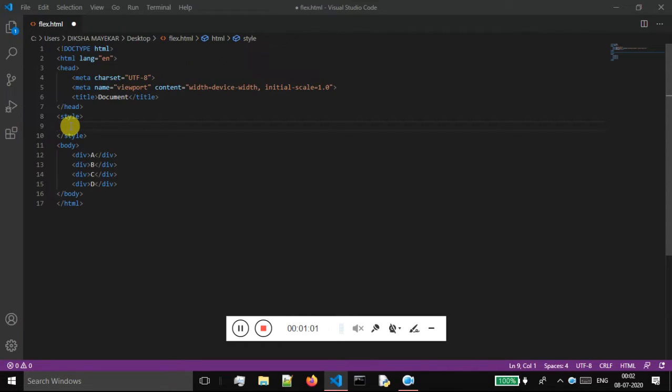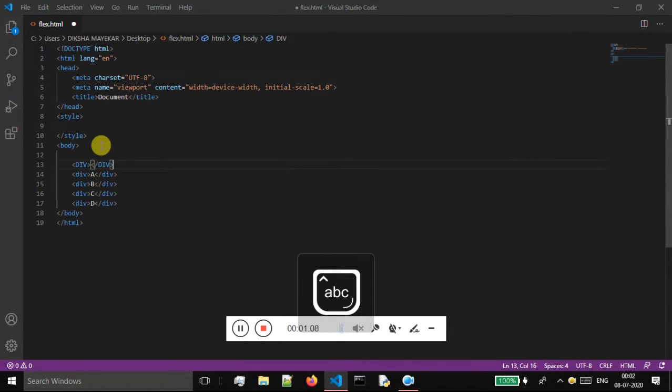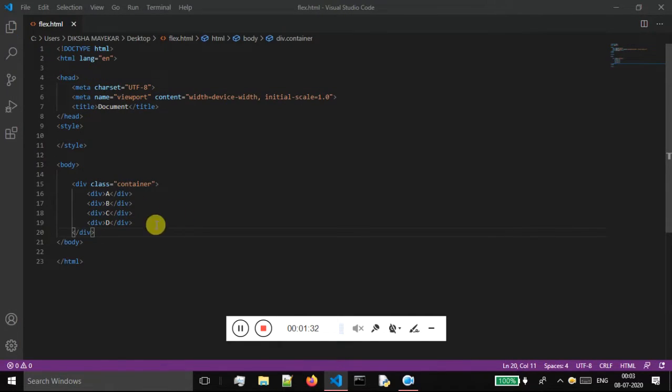I will put all these divisions inside of a main division. I will say div, and give the class as container, and let me just cut this. Okay, so now there is this main division. Inside of this I have these 4 divisions, which are A, B, C, D.